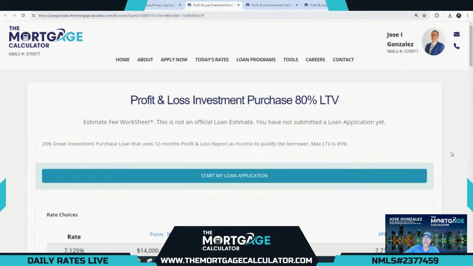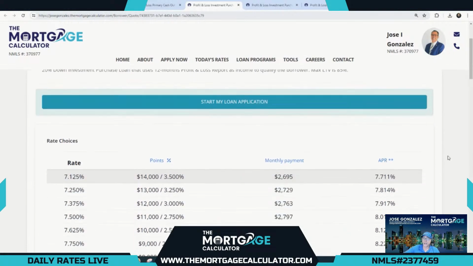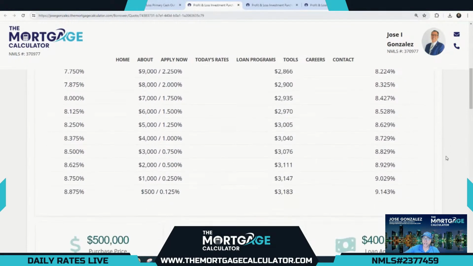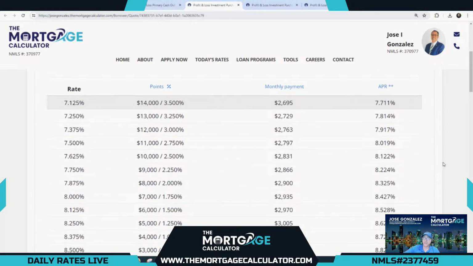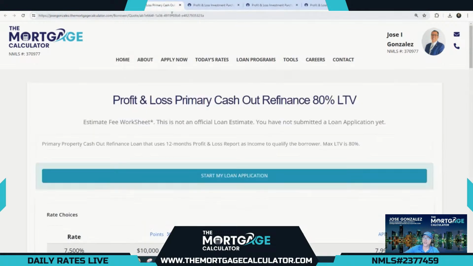And then our 80% LTV investment purchase, which is more the standard LTV. Look at how much better the rates get. We're looking at 8.875, almost at par. And you can buy that down to 7.125%. Wow. For a P&L loan, remember, we're verifying income with just a piece of paper with some numbers on it. And now our last two examples are for cash out refi.